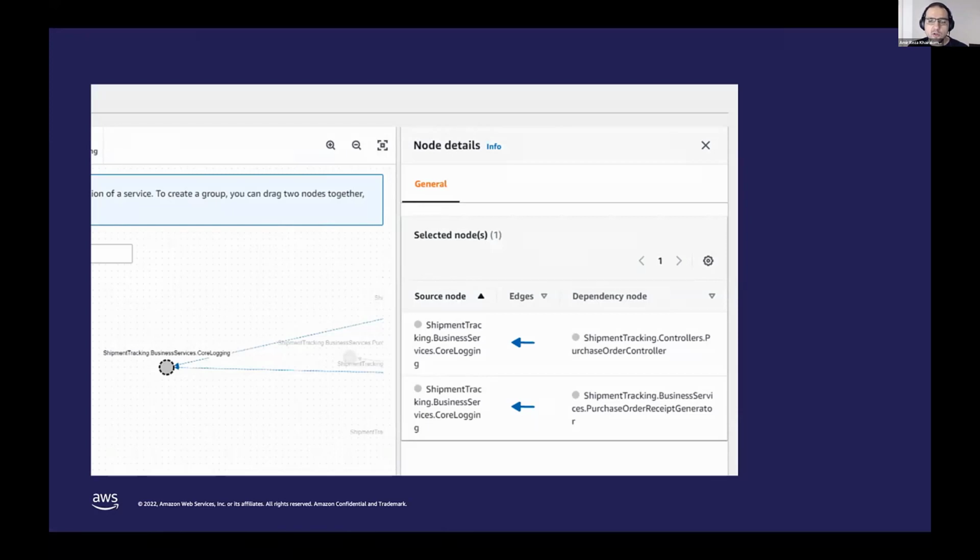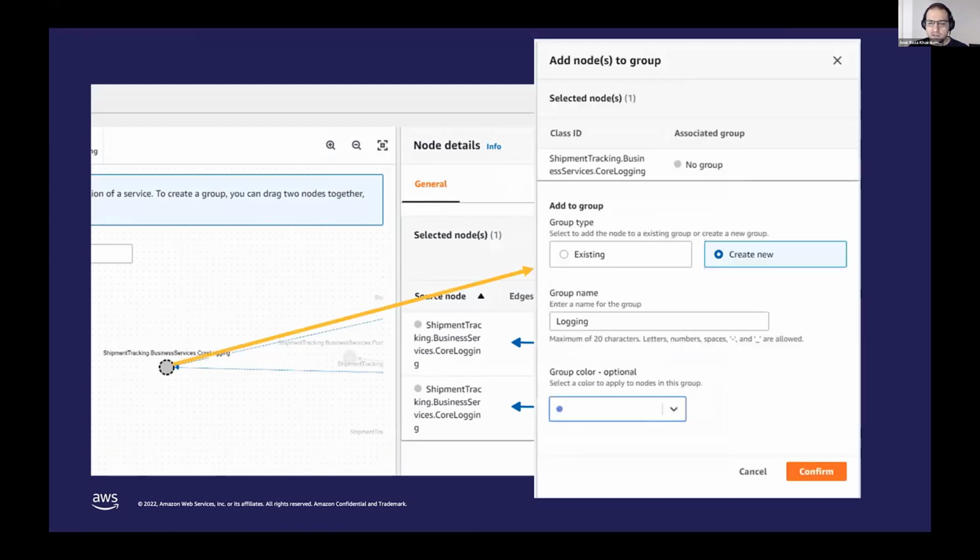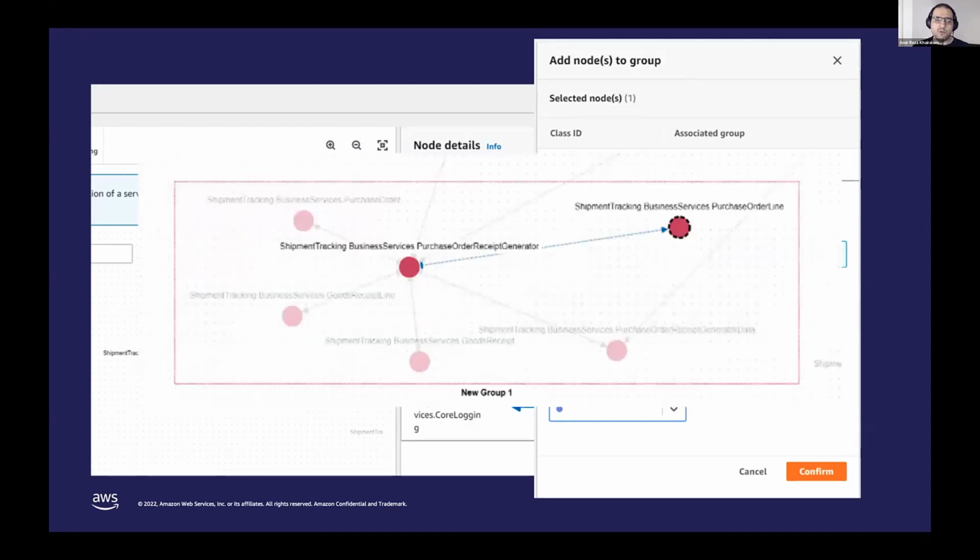And it allows you to create a group, define your service boundaries, and move those components inside that service boundary, right? And when you reach that point, you have a group as a service boundary that is ready for you to export as a separate service.